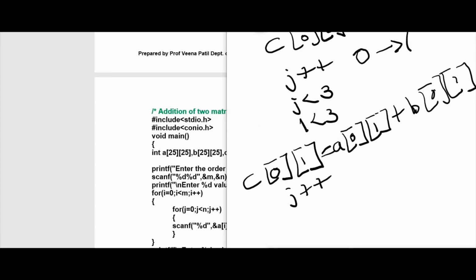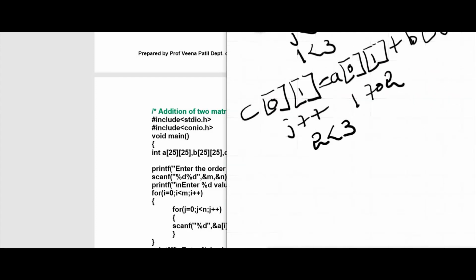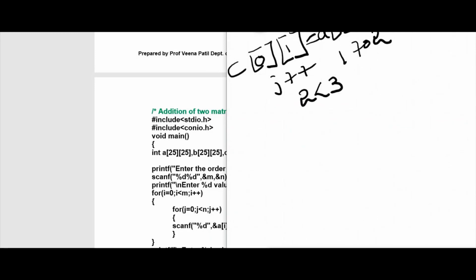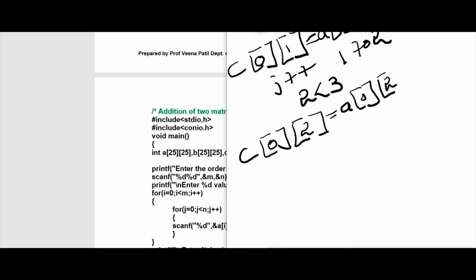Again j will be incremented. J becomes 2 from 1. 2 is compared with 3, it is still less than 3, so it will perform again c of ij. Now here i is still 0, j has increased from 1 to 2, so the value will be assigned as a of 0 2 plus b of 0 2.